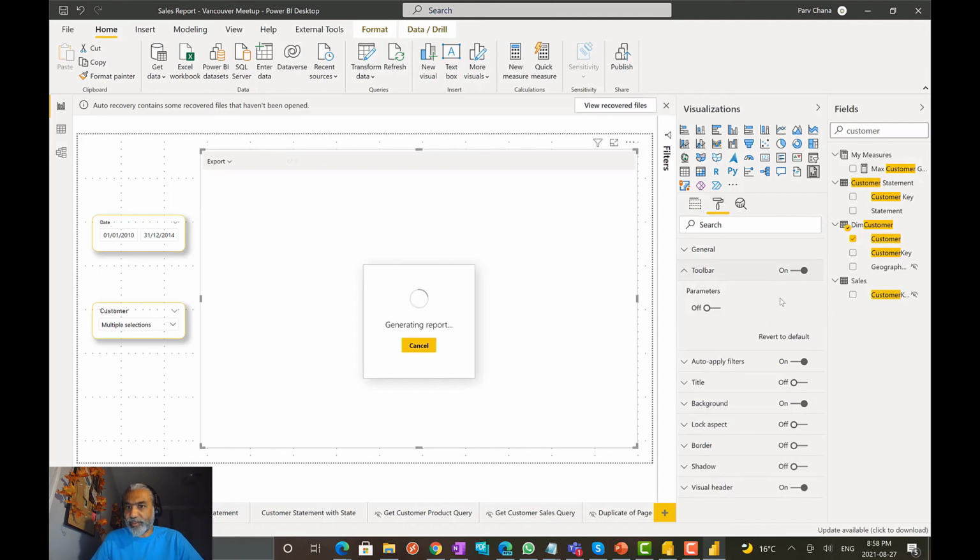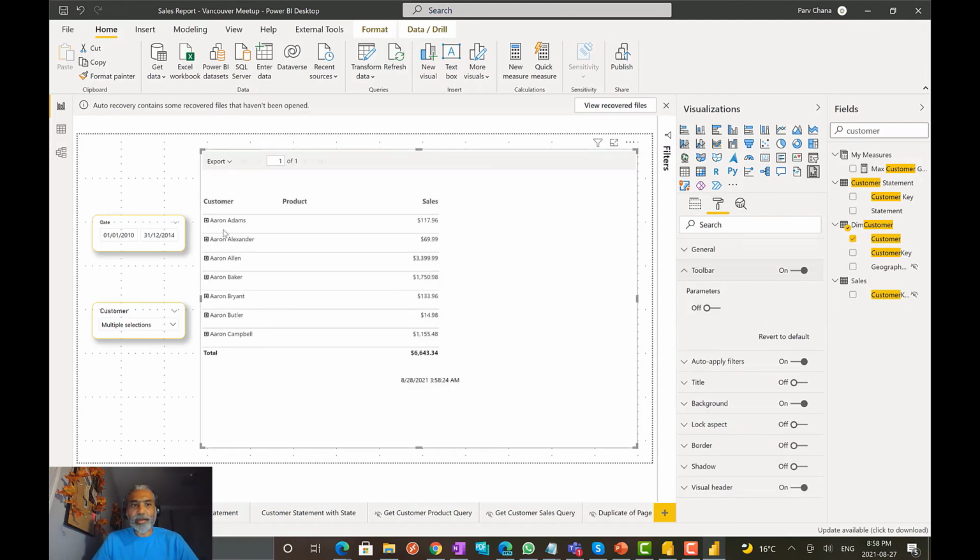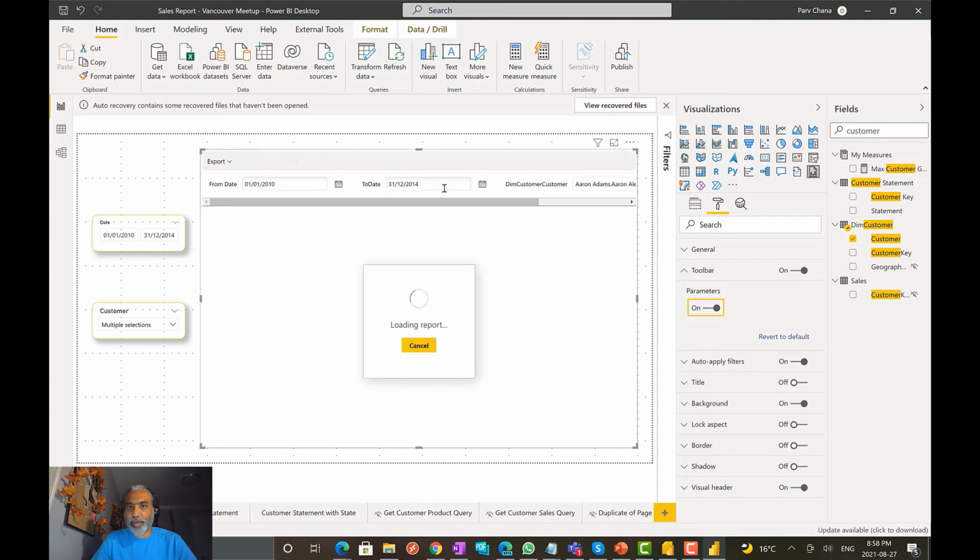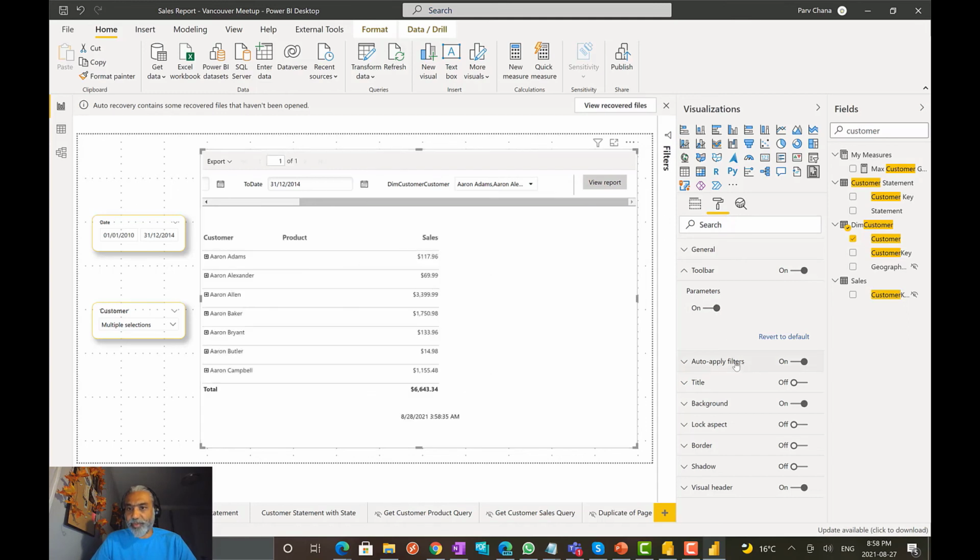Again, this visual is very new and still in preview. There are a lot more settings in the toolbar. You can see now we see more customer values. You can show the parameters here, so those parameters show up in here, and you can always select the values here if you don't want to use these slicers. And there are some other settings which you can do within the Paginated report.